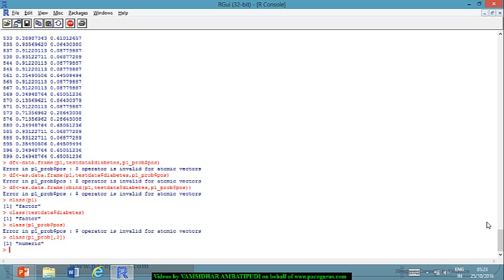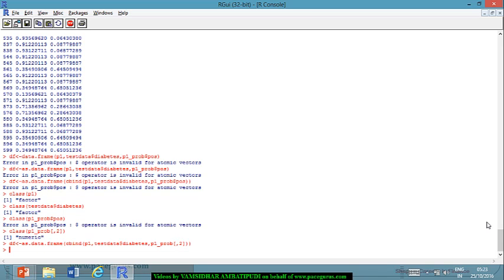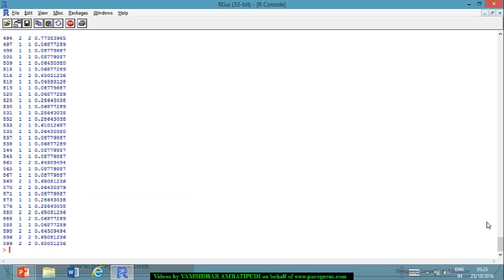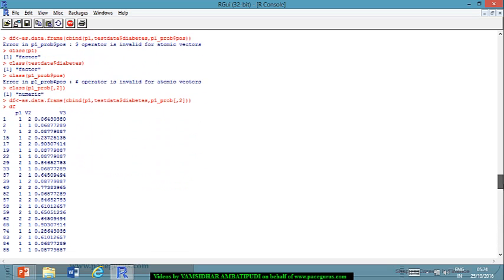So when I'm doing a binding, instead of simply putting P1_prob, let me simply take it as comma 2. Let me see now if this works. Yes, so now the DF has worked. So let me take the DF. This is what is coming out as a part of DF: the probability that it is going into the class.